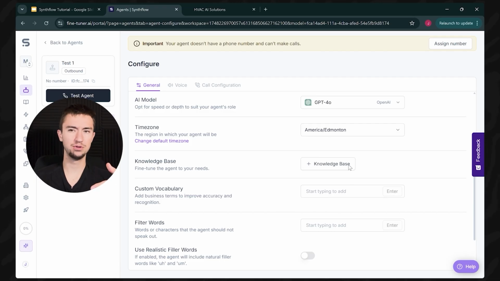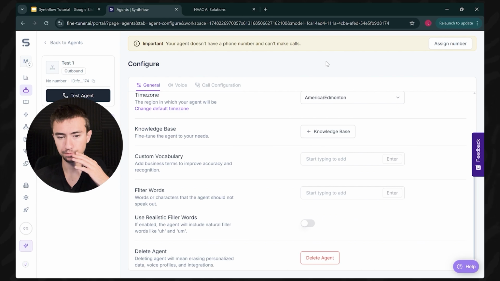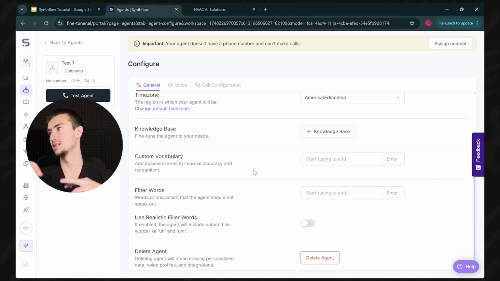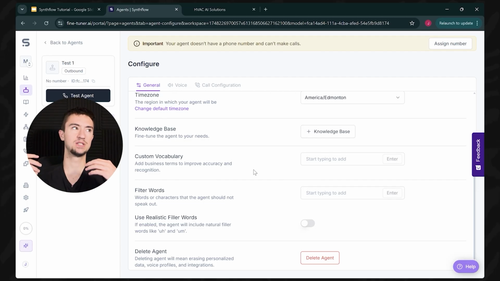And I'll show you how to do that, and I'll show you how to hook it up a little bit after. Over here, custom vocabulary. Now, you can add business terms to improve the accuracy and recognition. So, let's say your business has a term, something that makes it reputable. You can add it here.